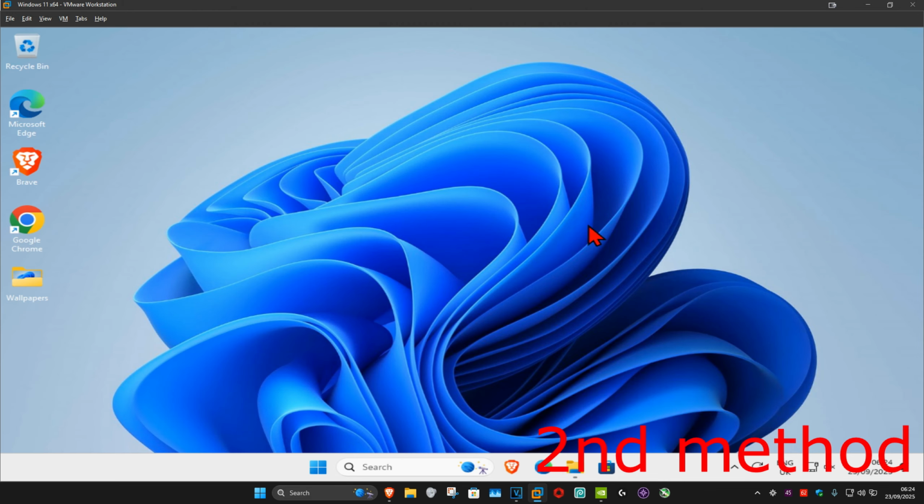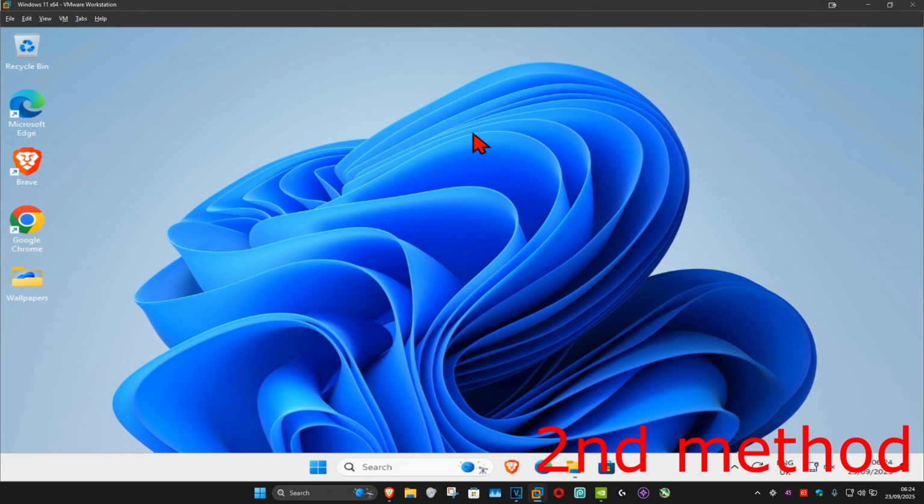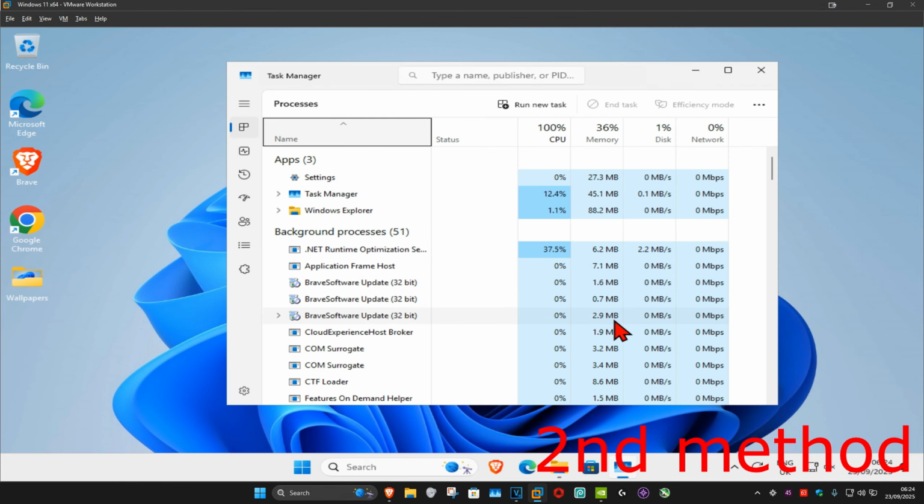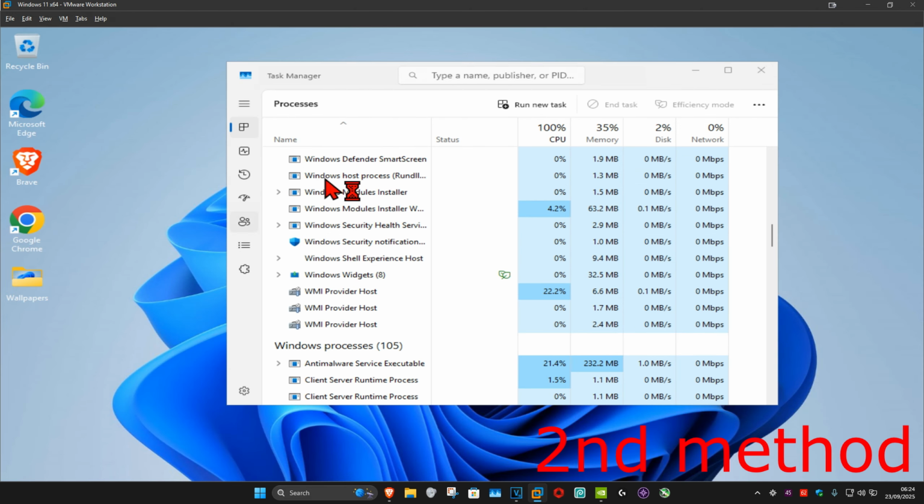For the second method, you want to go to search again and type in Task Manager. Click on it. And then once you're on this, you want to find Windows Explorer. You want to click on it and then click on Restart Task. See if that works for you.